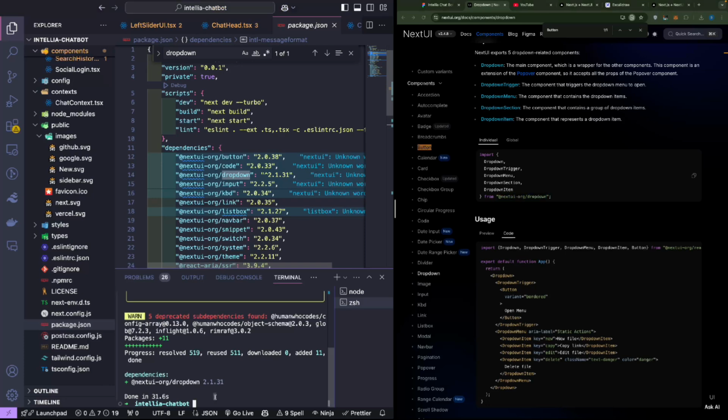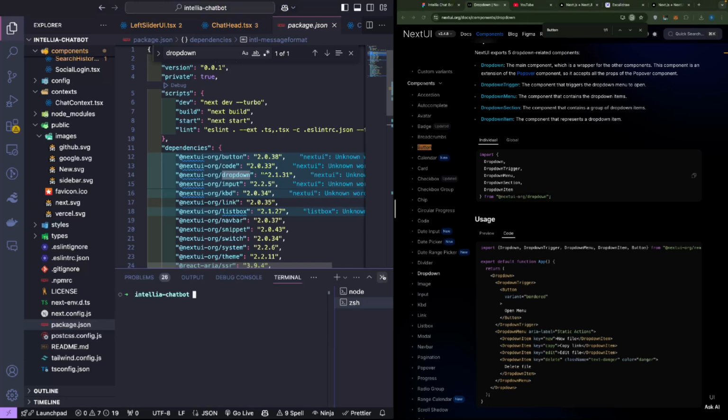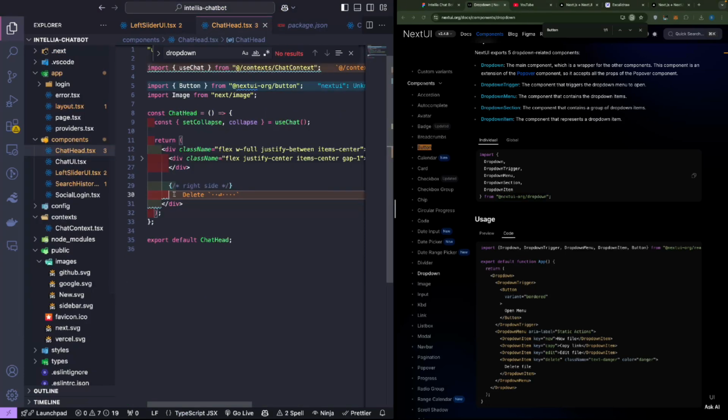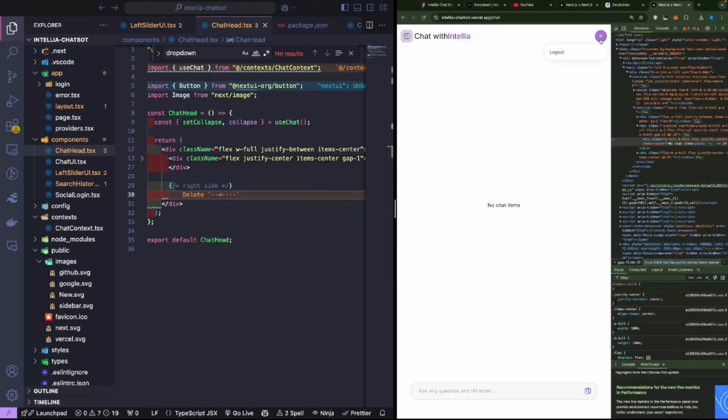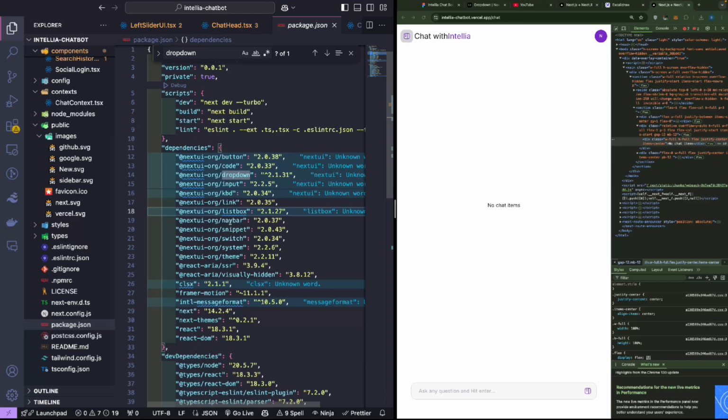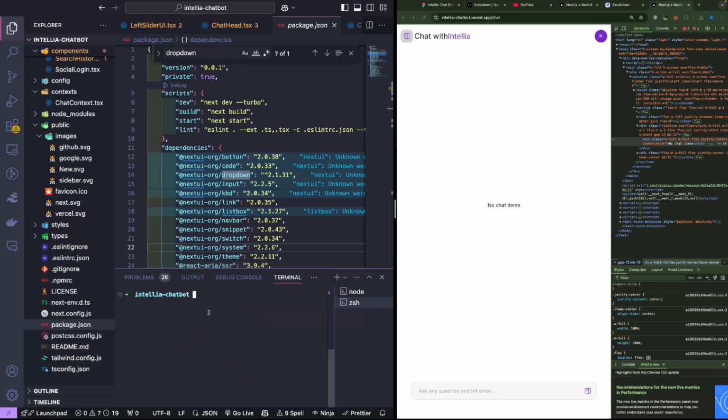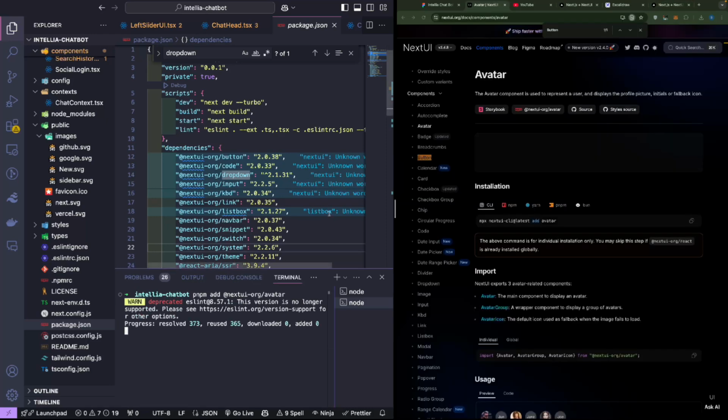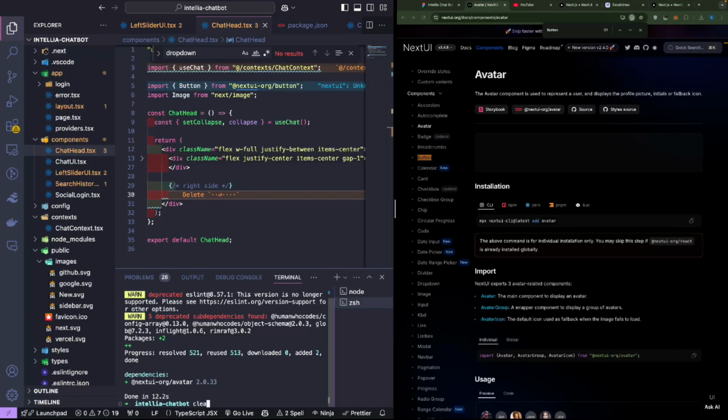Now that dropdown is installed, let's go to the chat head, and in the chat head, you can see that we have such a thing, the avatar and also the logout, which pops up as a drop down. So one thing I forgot is to check if we have avatar or not. I think we don't have avatar as well, so I need to install that one as well. So instead of dropdown, let's use avatar and wait for that as well. Nice. The avatar is also installed.